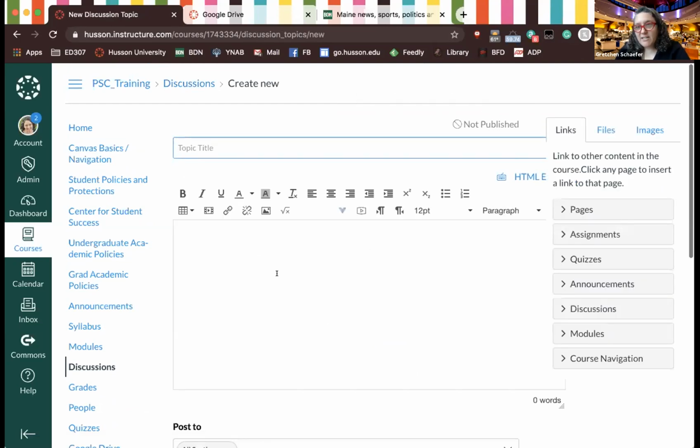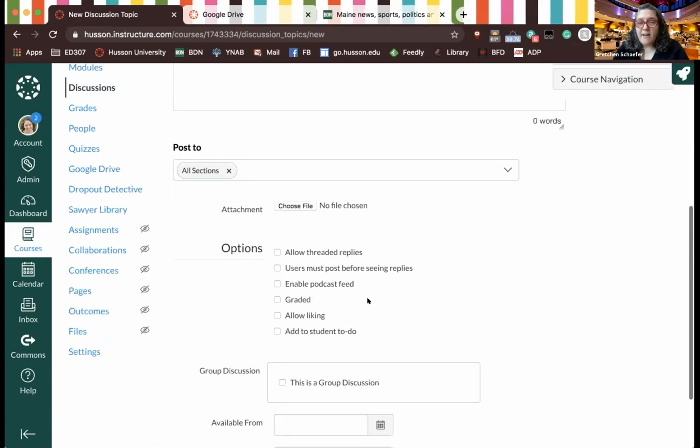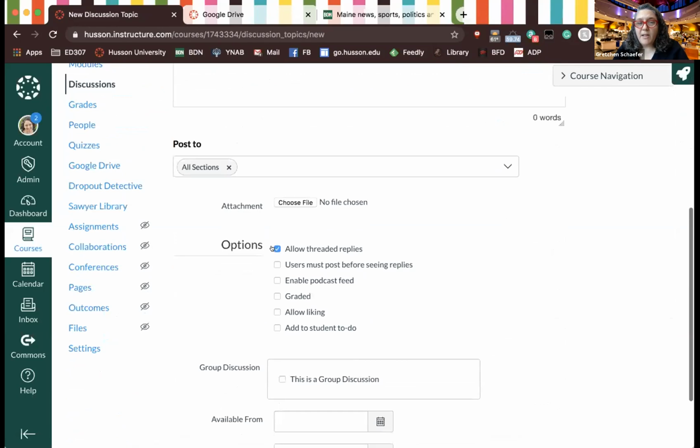So you have the rich content editor, you can embed video, you can embed images, you can link to other places in your course, you can do all that. Discussions here, the options that you have here are allow threaded replies, which I like to use because it makes it clear who a student is responding to.